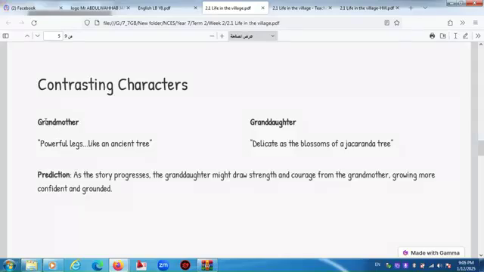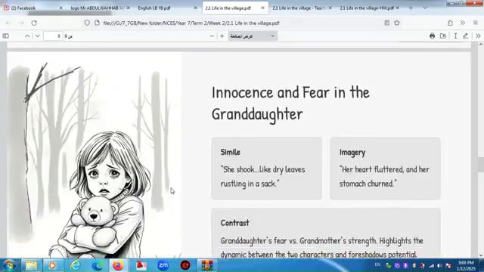And of course, in any fiction story, we have something called character development. So the character will change and could become better or worse. So I predict that the granddaughter will become older, stronger, and more independent. The grandmother, maybe she will die or she will become weaker, because time or age will play a very important factor in the development of the story. So as the story progresses, a prediction, anticipation, the granddaughter might draw strength and courage from the grandmother, because remember the title of the story, The Grandmother's Song, growing more confident and grounded. We will see in extract 3, 4, 5, 6, and so on.